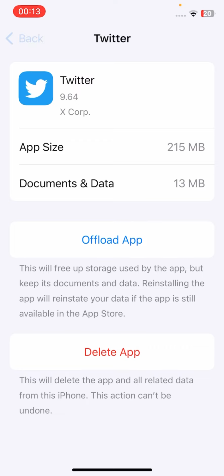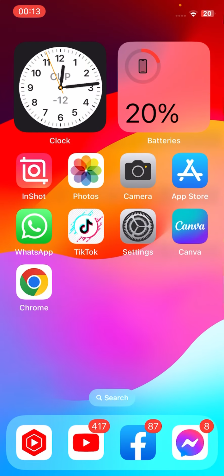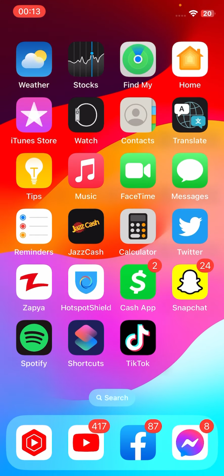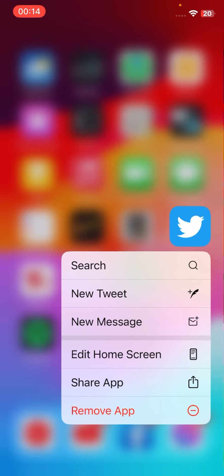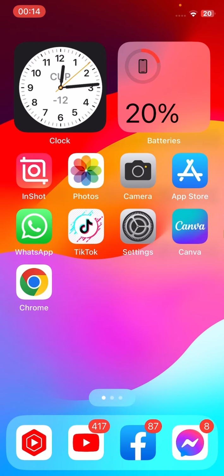And if this trick also doesn't work for you, then just go back, and you have to uninstall your Twitter app from here. So from here remove the app and then reinstall it again, and hopefully after this your problem will be fixed. And if you are facing this problem again and again, then go for the next method.